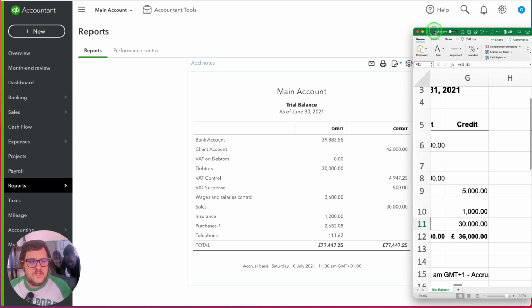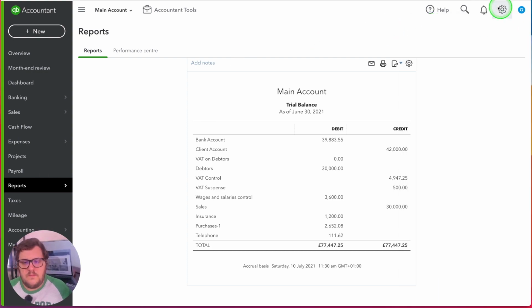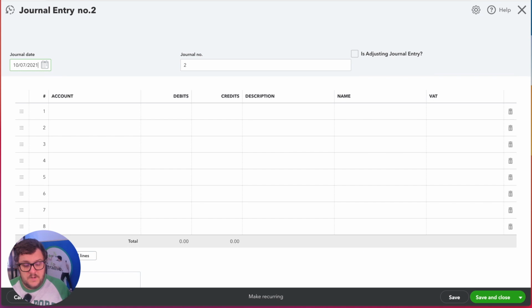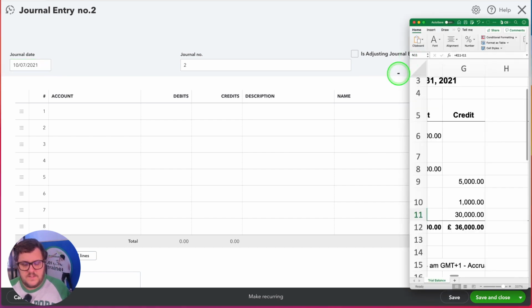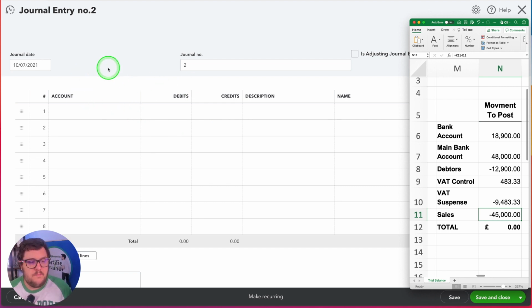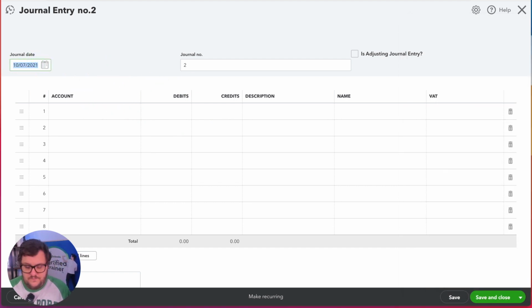All right, let's post this then. So I'm going to go in and do a new journal entry, and we're going to post these journal entries as shown here. So movement to post. First of all, we've got our bank account, so make sure we get our date right.